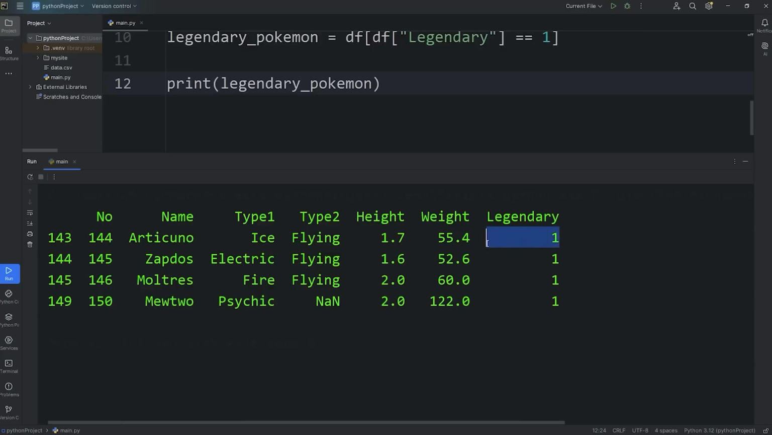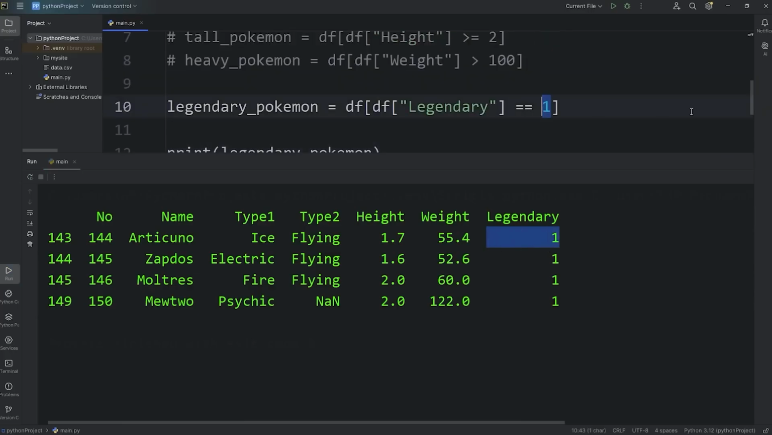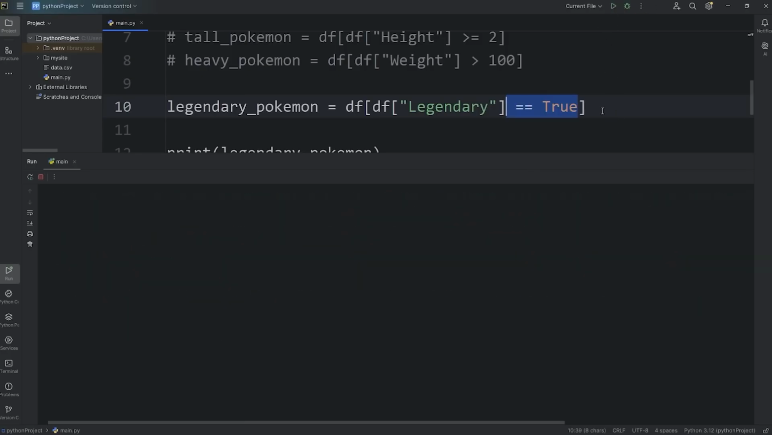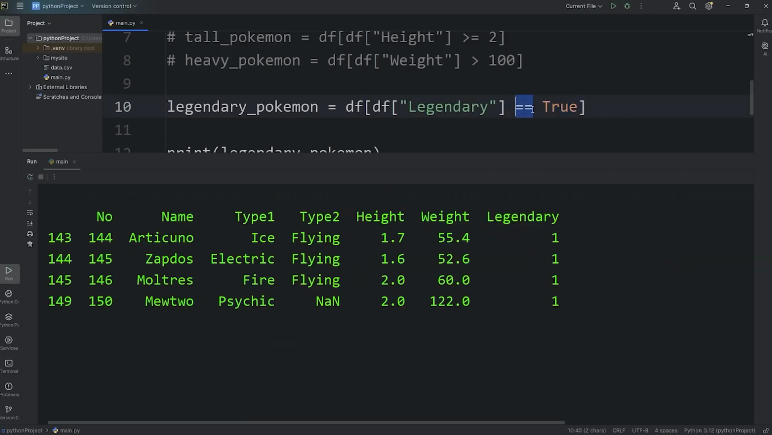Now what you could do for readability, the Boolean value of true also equals 1. That would work too. If your CSV data contains Booleans, mine doesn't, you don't necessarily need double equals true. That's redundant. Since my original CSV data contains zeros and ones, I would need that double equals.